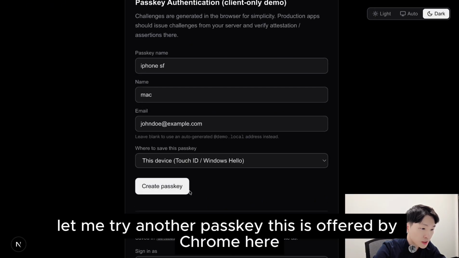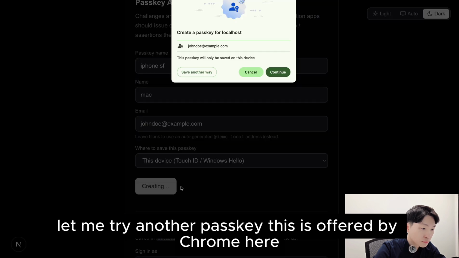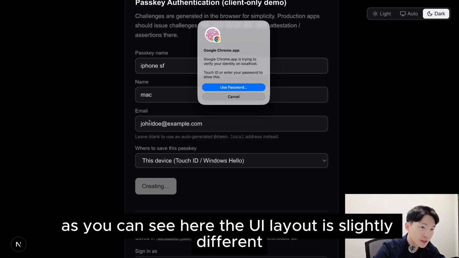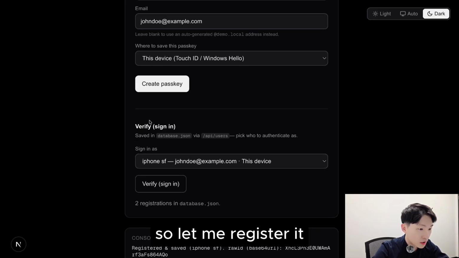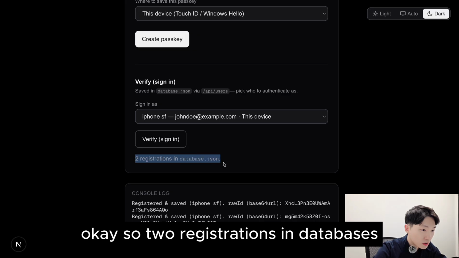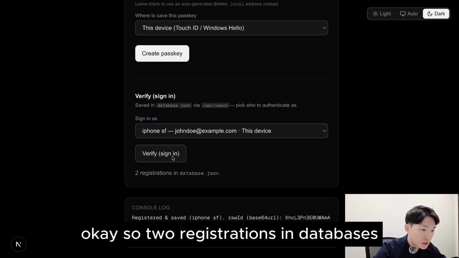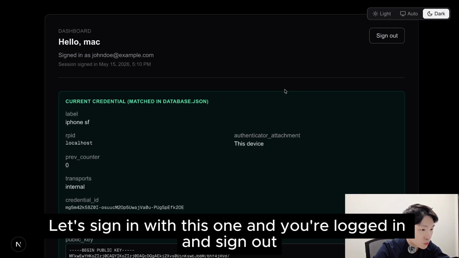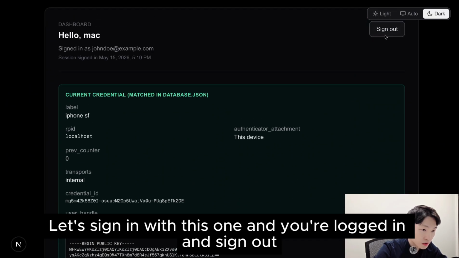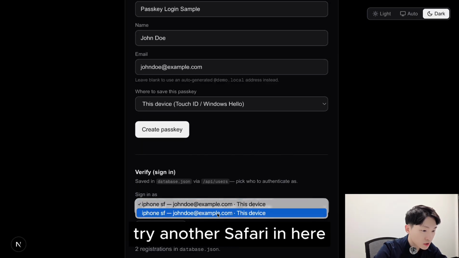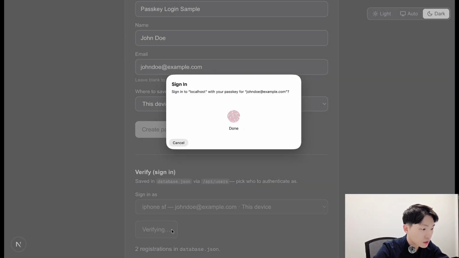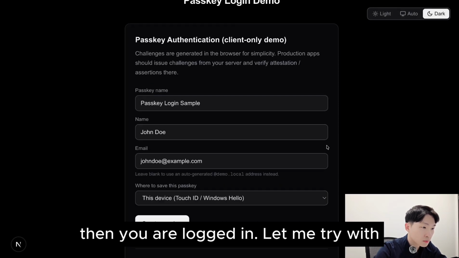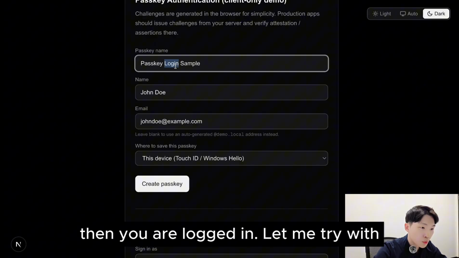Let me try another passkey. This one is offered by Chrome. As you can see, the UI layout is slightly different. So let me register it. Okay, now that the registrations are in the database, let's sign in with this one. Then you are logged in. Sign out, and try the other Safari one here. And then you are logged in. Perfect.